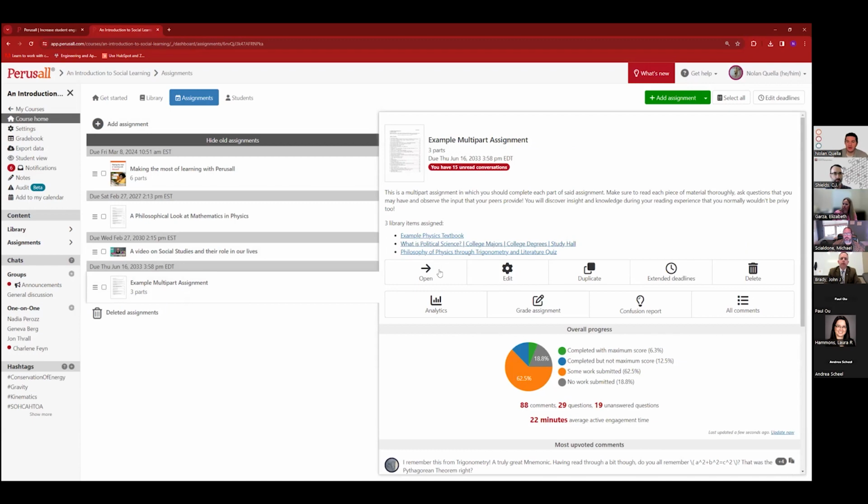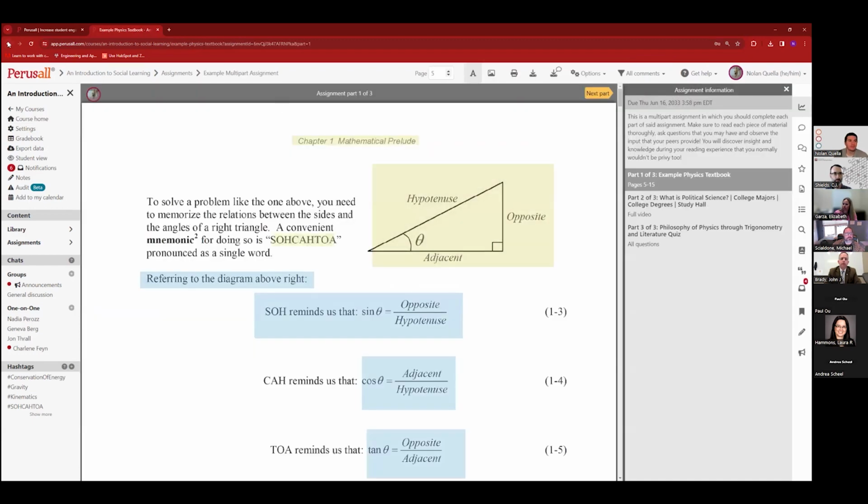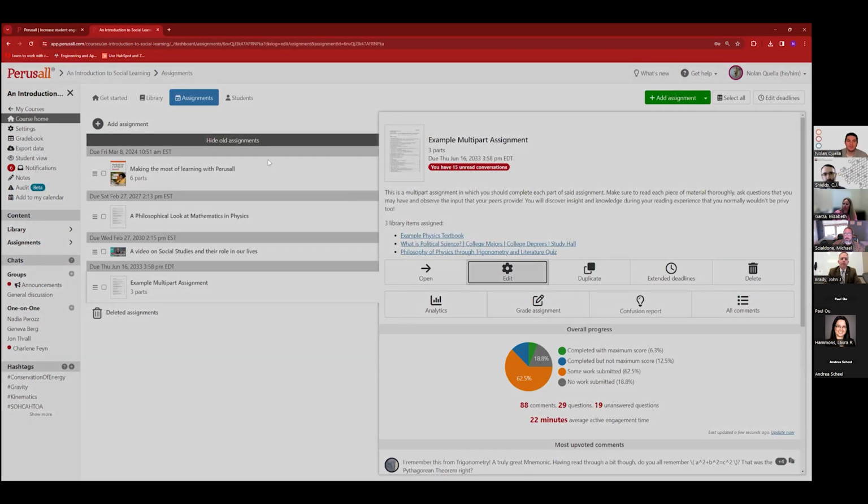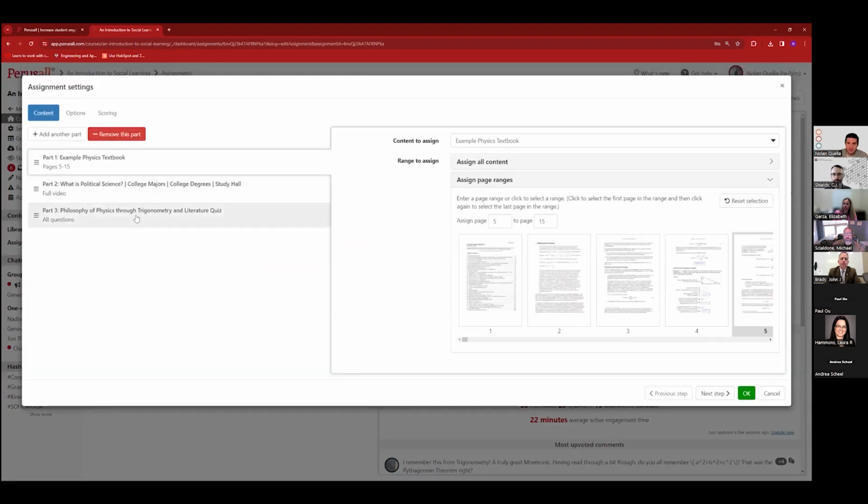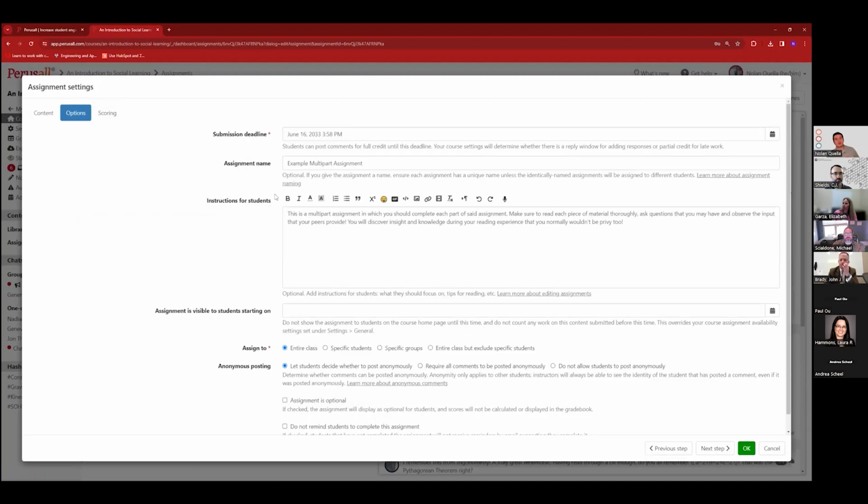And once they are going through, wrong button, sorry. Once they are building the assignment, they have their material chosen that they want. For this example, we'll take this 3-part assignment. When they get to the options, this is where instructors are doing really interesting things.